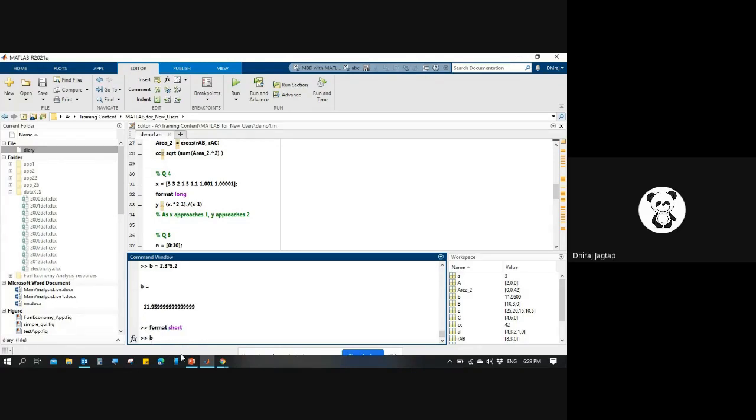Using this b variable again, as you can see the difference: here you get the number of decimal points, and using the format short command you get up to 4 decimal points. So this is the difference between the format long and format short commands. So question 4 is only that you create the x vector using the values and apply the format long and format short commands, and use this equation to solve the question. This is a very simple thing that we can do.